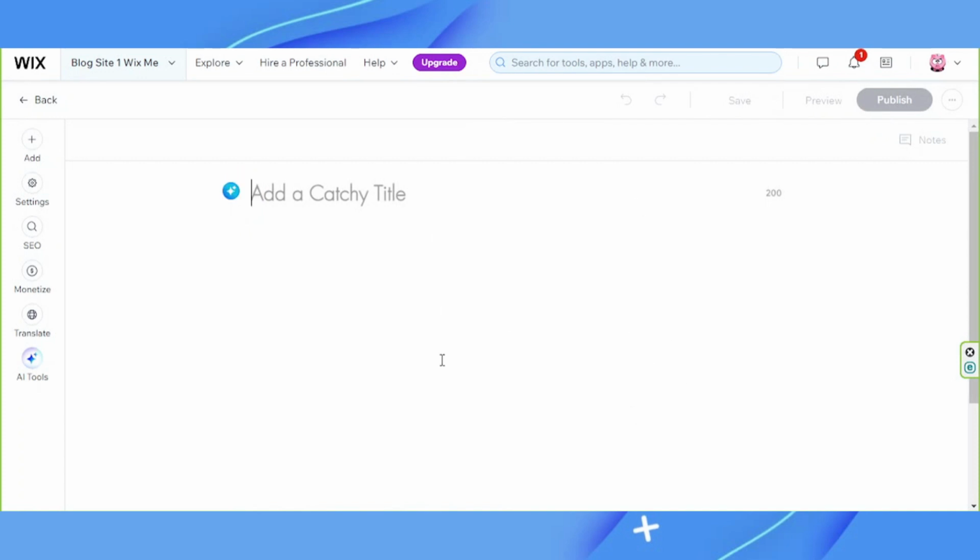So this is our post editor. This is where you can input your blog title, and this is also where you can input your blog content. You'll also be able to find tools above to format your text. Over here on the sidebar is where you can find more tools to assist you in writing your blog.